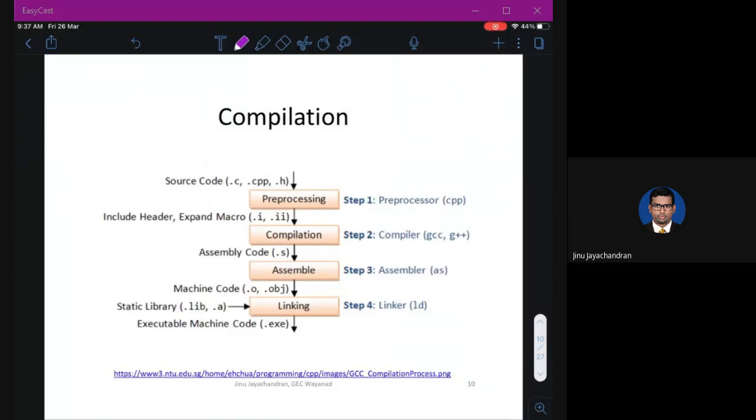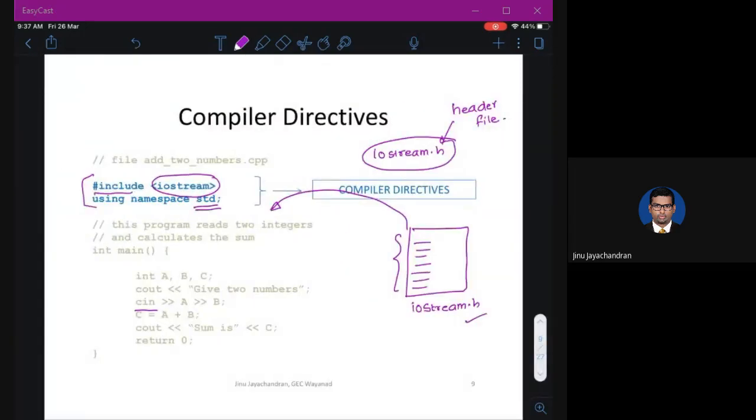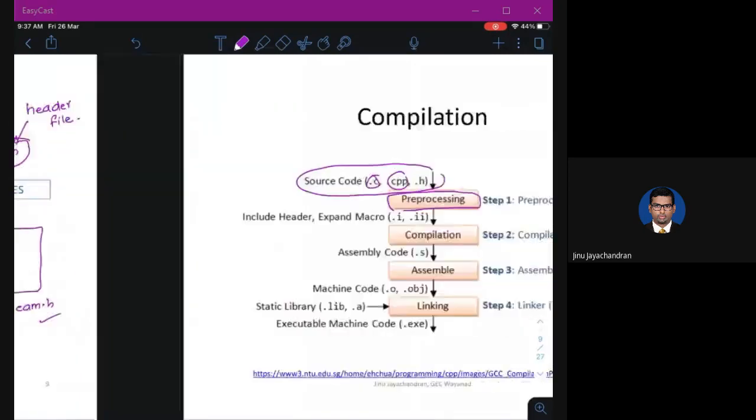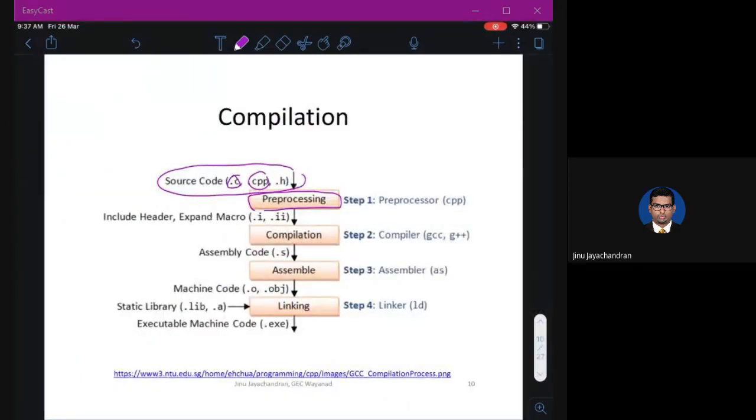So for compilation, the first step is you have the source code, which is in .c or .cpp or .h. And there's something called pre-processing. Whatever is done in this part is called pre-processing. Before doing compilation, the things that are being done are called pre-processing. And then it will include headers and expand macros.